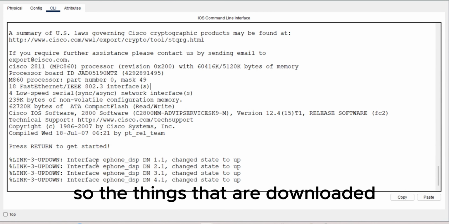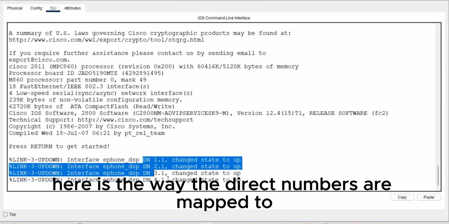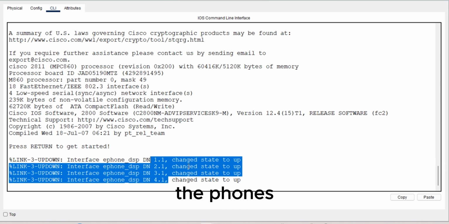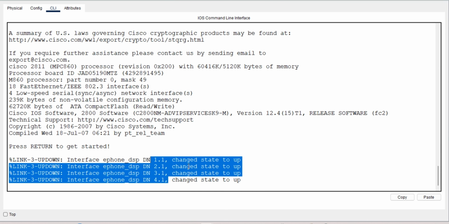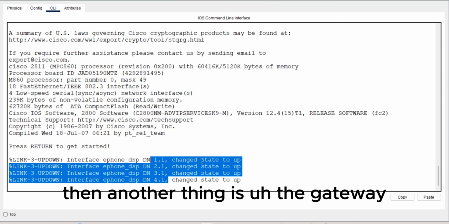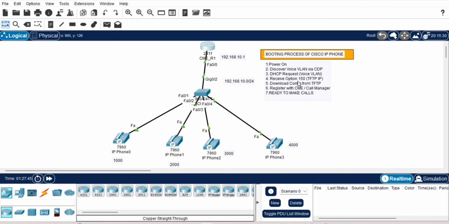So the things that are downloaded here are the way the directory numbers are mapped to the phones, the IP addresses that individual phones have been assigned. Then another thing is the gateway. So that is the information that is downloaded from this server. After that, then it registers.